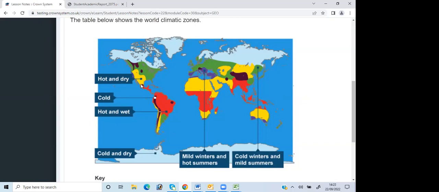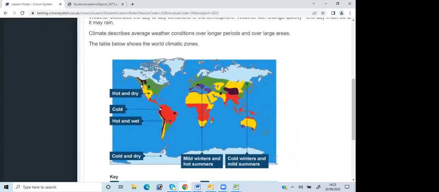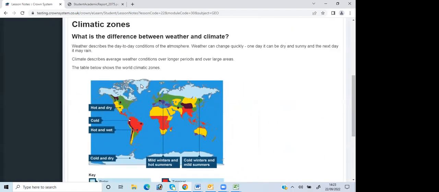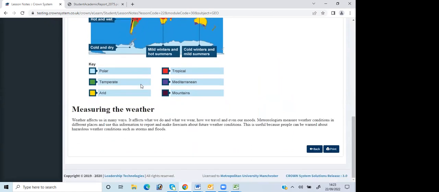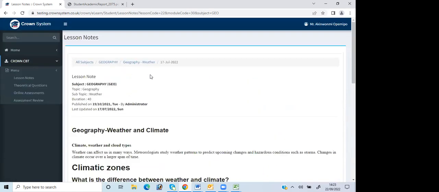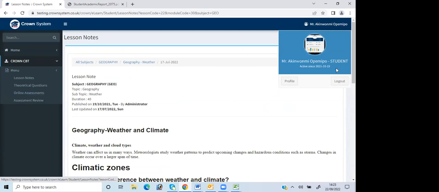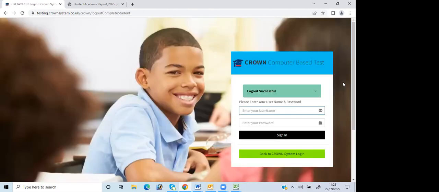So you see, this is a pictorial representation of the atlas. You can capture whatever you want to capture on the lesson notes, and the system can take it. All right, so that's for the Crown CBT.